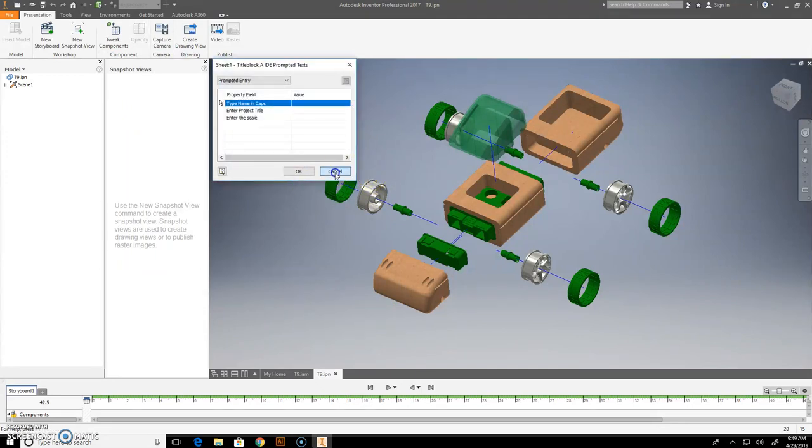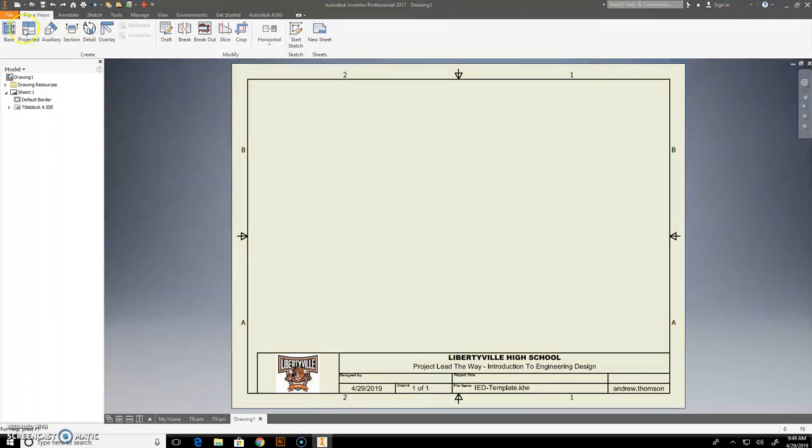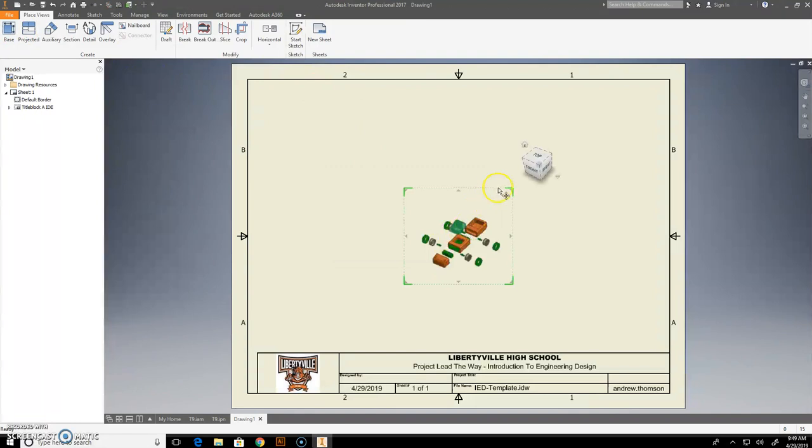I'm not going to put any of the stuff in here. We're just going to let it come in here. And then I open up this, I come in here and I say place. It's okay. And it actually found the drawing. If it didn't find that, you can go to it and find it.